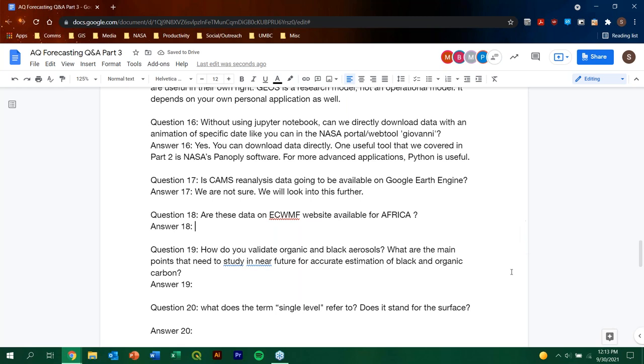Okay, question 18. Are these data on the ECMWF website available for Africa? Short answer, yes. This is global data, and so everything's there for Africa as well. So in our global products, for sure, but I would also add that our European regional domain also includes a reasonably large area of North Africa around the Mediterranean.